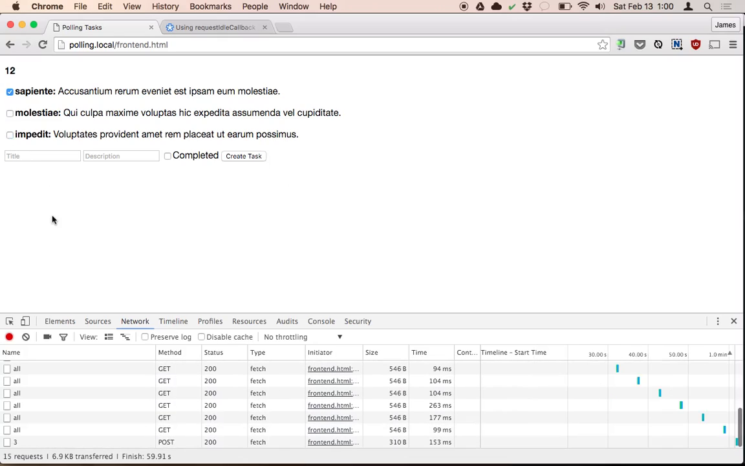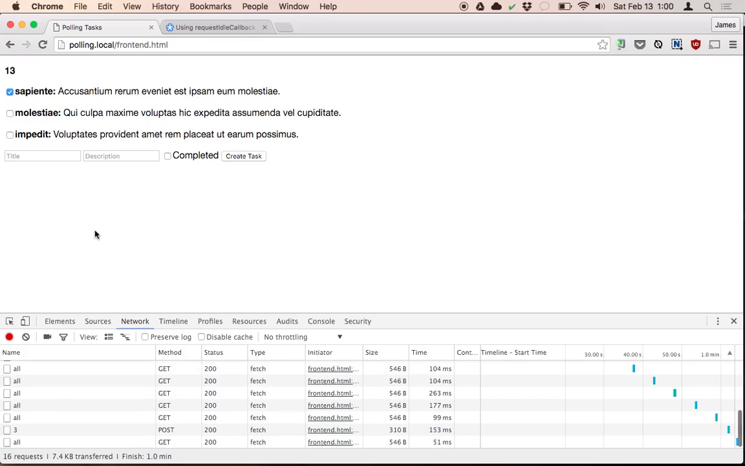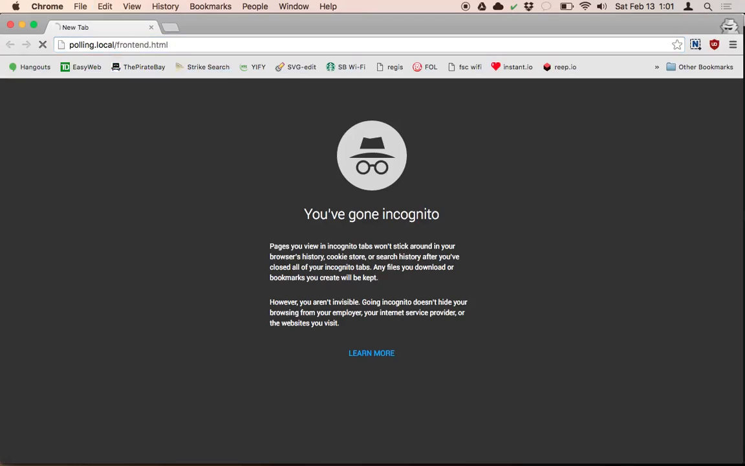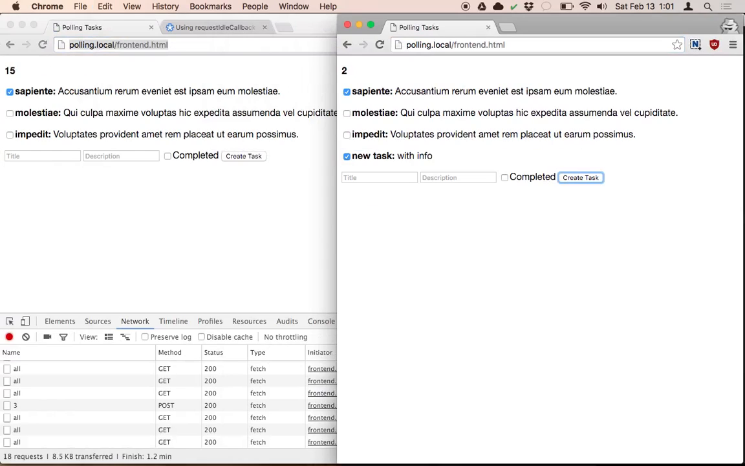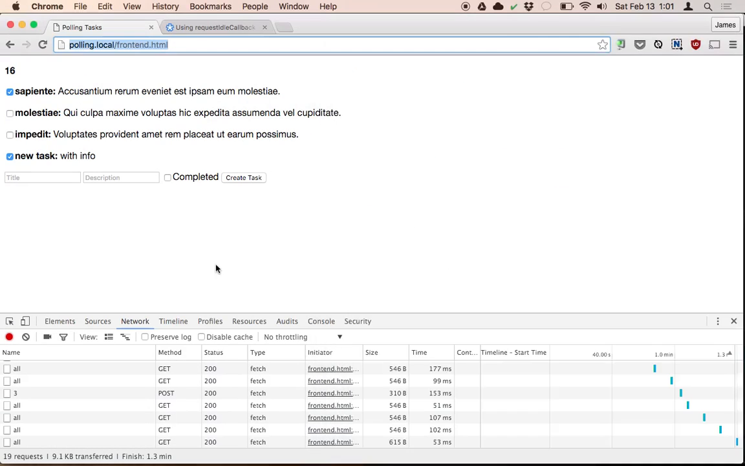But let's say I check off one of these tasks, you can see a request was just made here, a post request. And now if anyone else is connected to this front end, they'll actually see these changes. So we can actually make a new task, so new task with info, it's completed, we'll see that that's there, and then you see it pops up here.